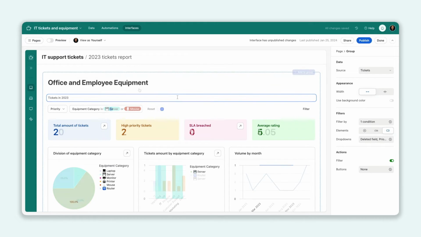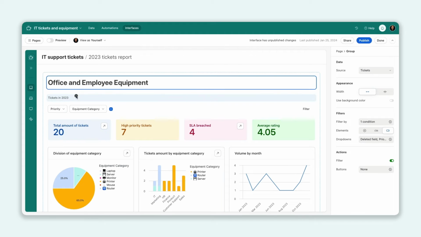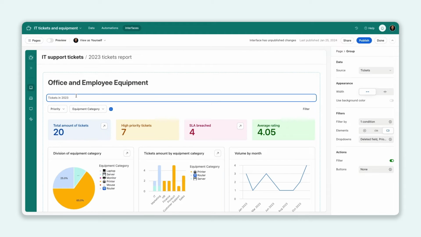Each group comes with a title and a text paragraph element. These elements help us provide explanations to our leadership about what they are currently viewing. It adds a layer of clarity and context, ensuring a better understanding of the data presented on the dashboard.